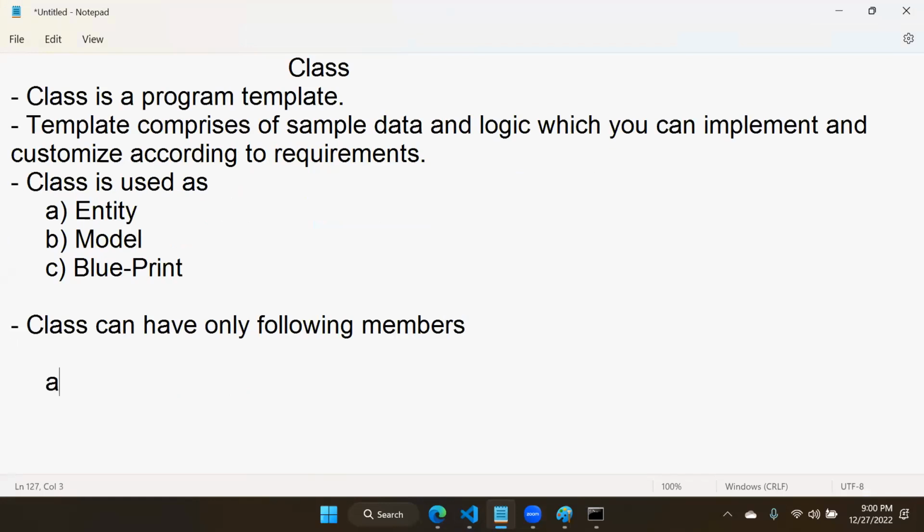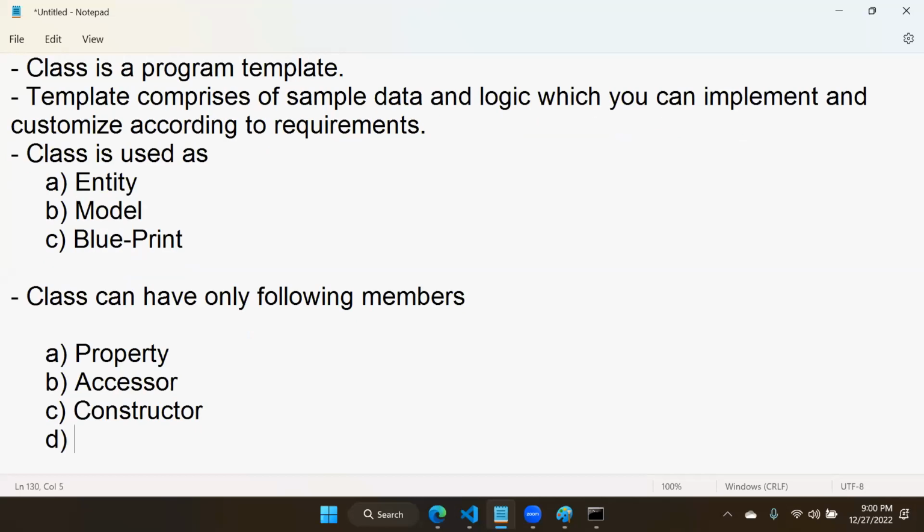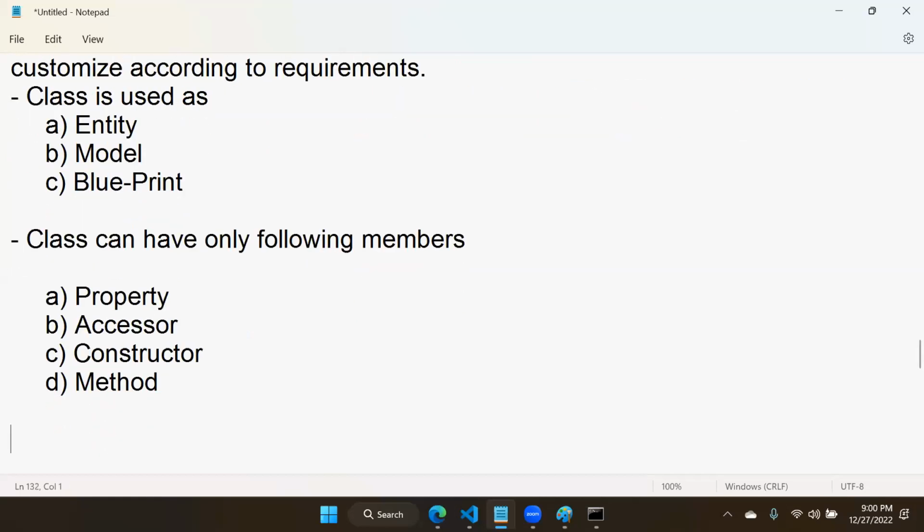What are the members of a class? A class can have property. A class can have accessor. A class can have constructor, and a class can have method. Nothing else other than that. These are only the class members. A class cannot have anything else other than this. A class can have a property or an accessor or a constructor or a method. Only these are allowed in a class.